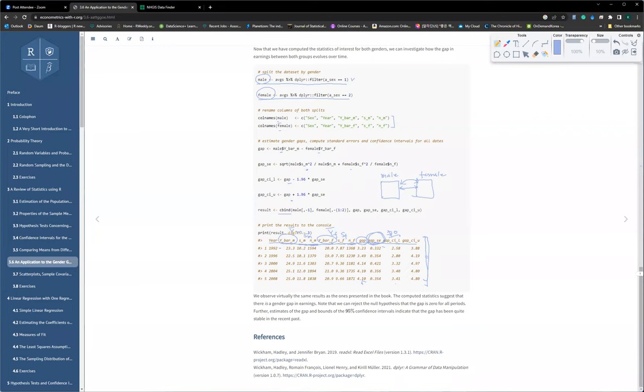So in this case, when you're using R, the T value is more than 2.5 or so, and the P value is less than 0.05. So in that case, we can safely reject the null hypothesis, which is that the interval contains a zero value.